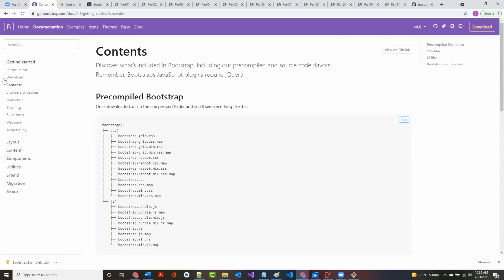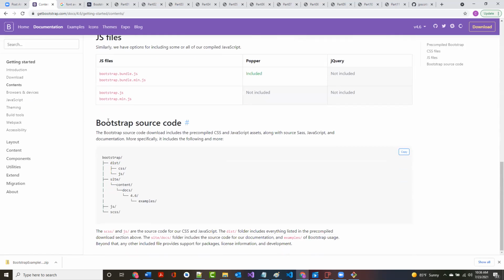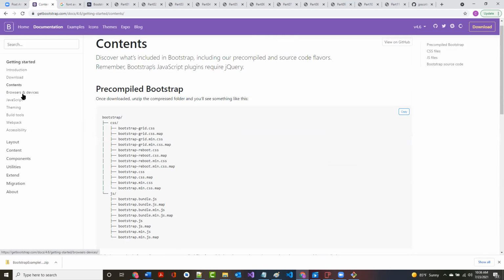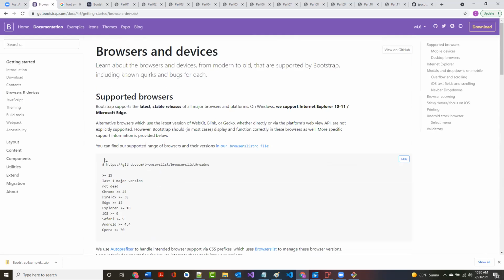But it shows you if you do download Bootstrap in different ways, what you get. If you're interested, take a look at it. Bootstrap is basically supported on every browser. Unless you've got a really, really old version of Internet Explorer, any browser that you have should support Bootstrap.